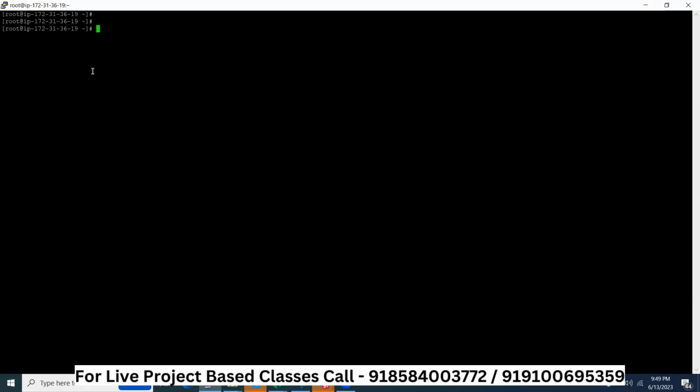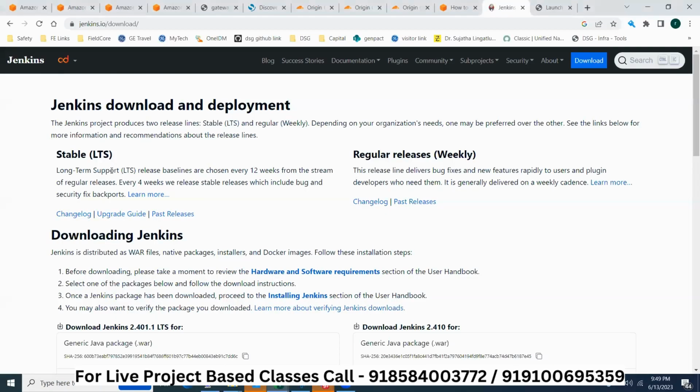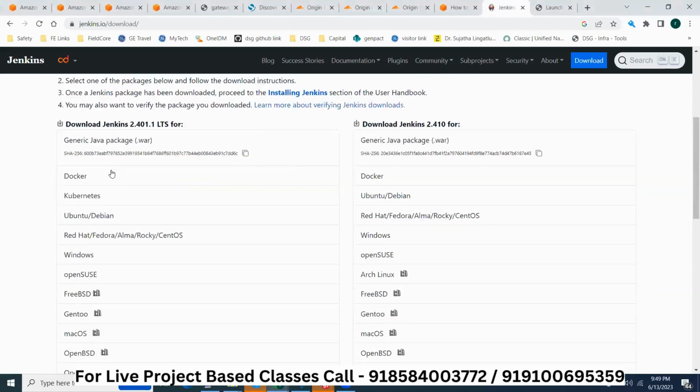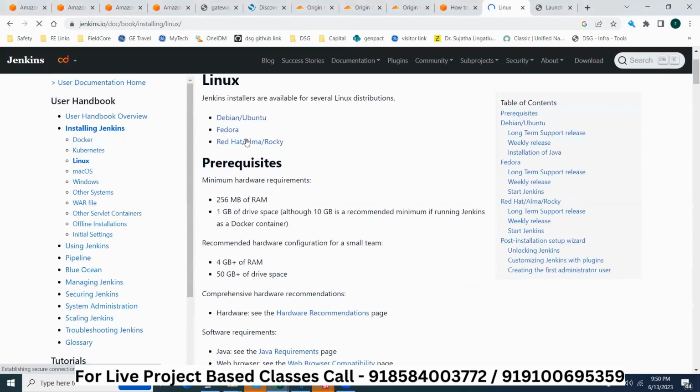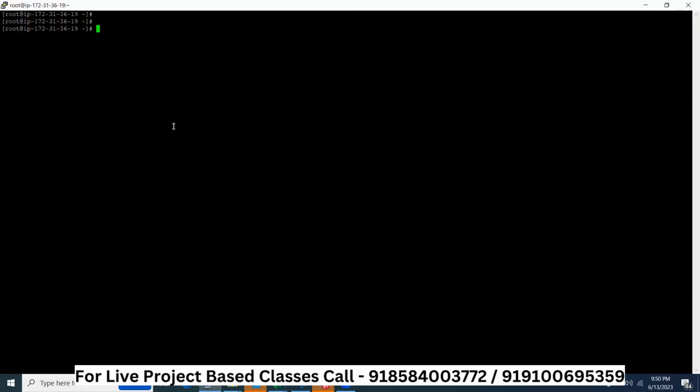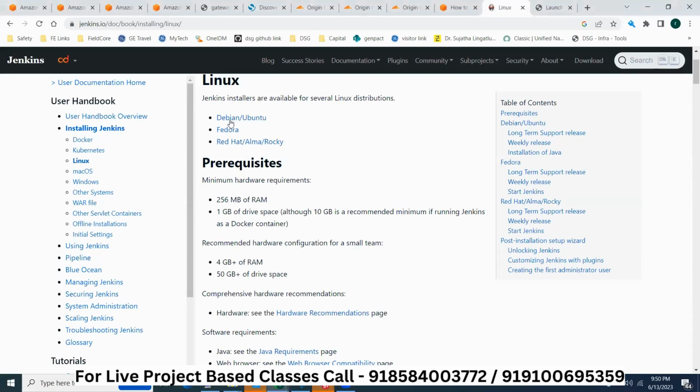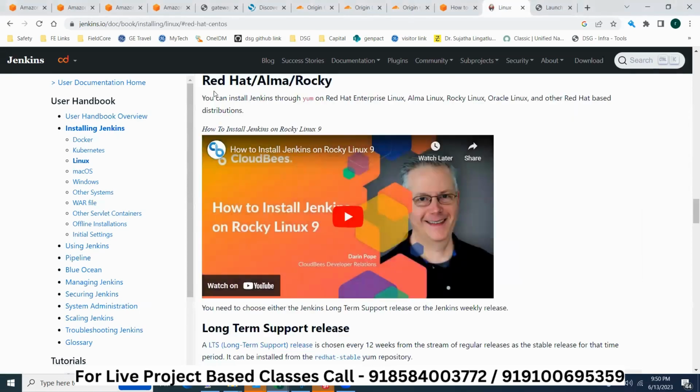Now, once you come here and you have the documentation, you go here and click on Installing Jenkins. And then here you see there is Linux. Click on this Linux. This is a Red Hat server. How will you know? cat /etc/redhat-release, and you see it's Red Hat release 9.2. So you click on this.